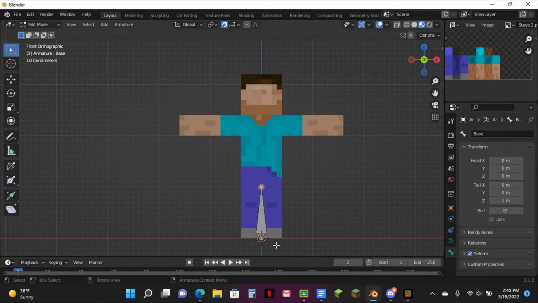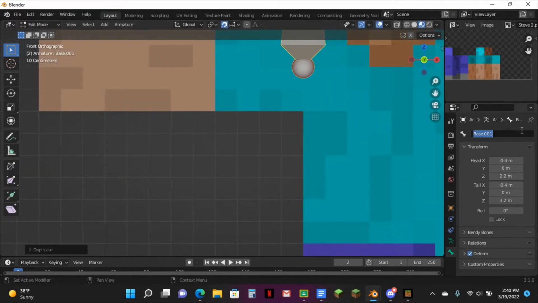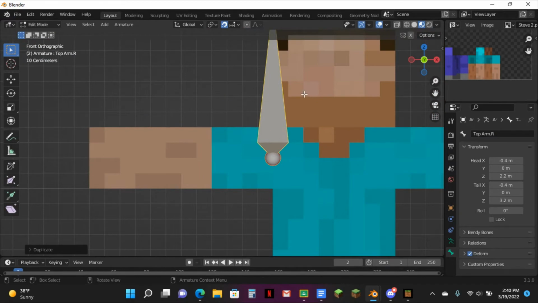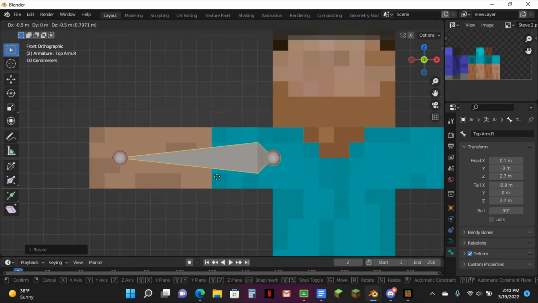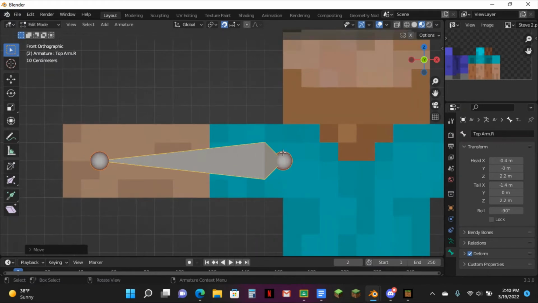base. In edit mode, shift D it up to the arm, put it right there, and call it top arm dot R. And then now you can just R negative 90 and fix it again. Then drag this in 2 pixels. 1, 2. Now it has to take up 8 pixels, so 1, 2, 3, 4, 5, 6, 7, 8.